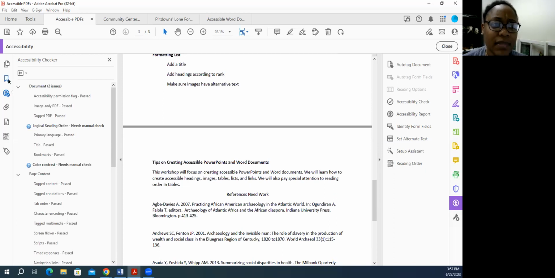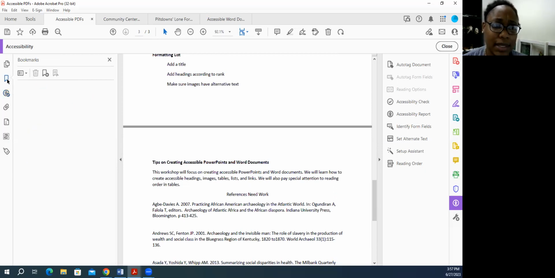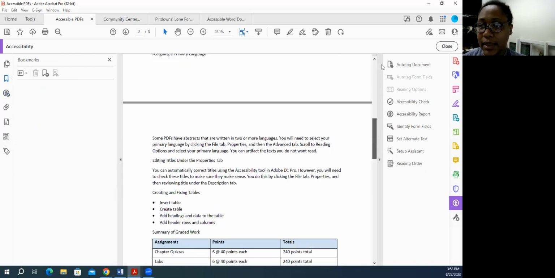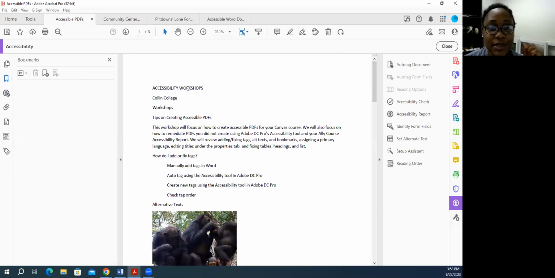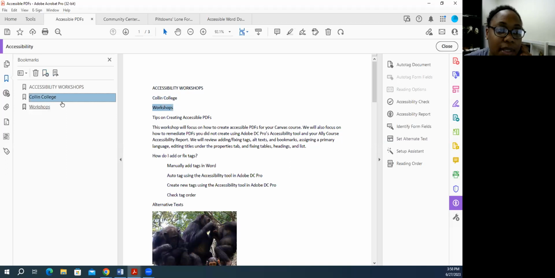So click on your bookmark icon over here. And then the easiest way to do it is just highlight this section and then click add bookmark. And it does it for you. Highlight the next section, add bookmark. Mine is moving slow. There. Highlight workshops, add bookmark. And you can move these bookmarks. Let's see. I was able to do it.